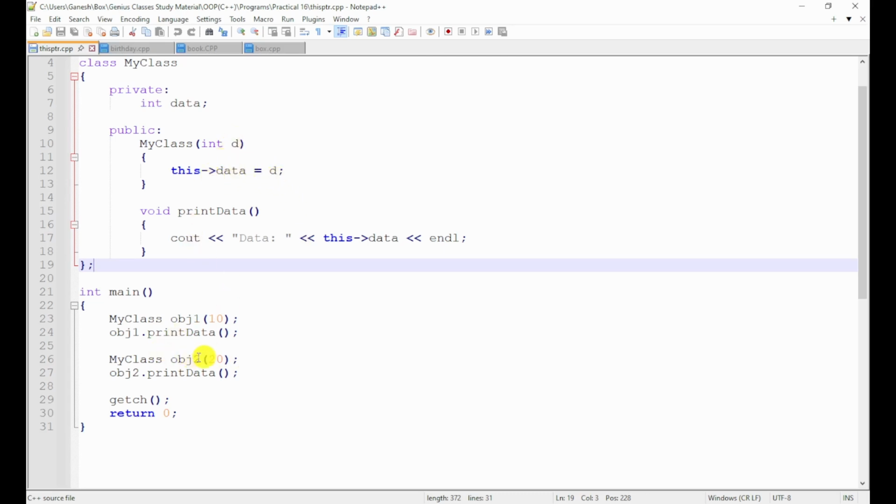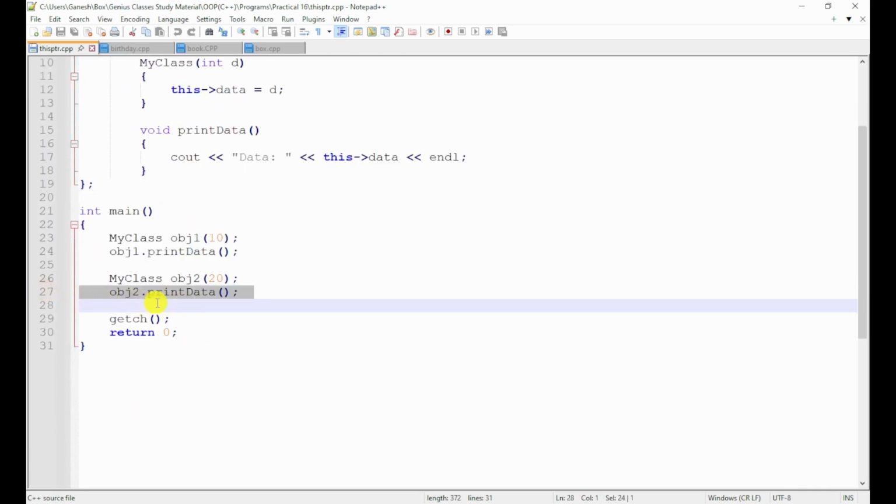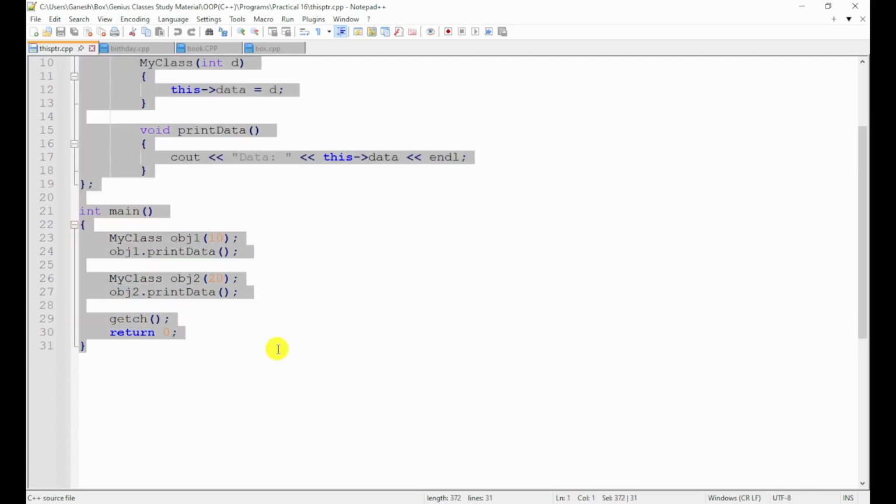For this obj2, again using the print data function for the obj2 object. So again it will print the data value, and finally getch is there to hold the output screen and return 0 because main is returning an integer. So the coding is complete.